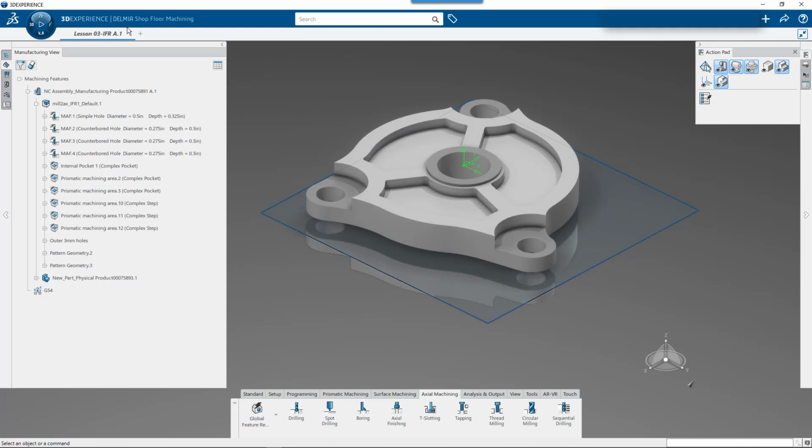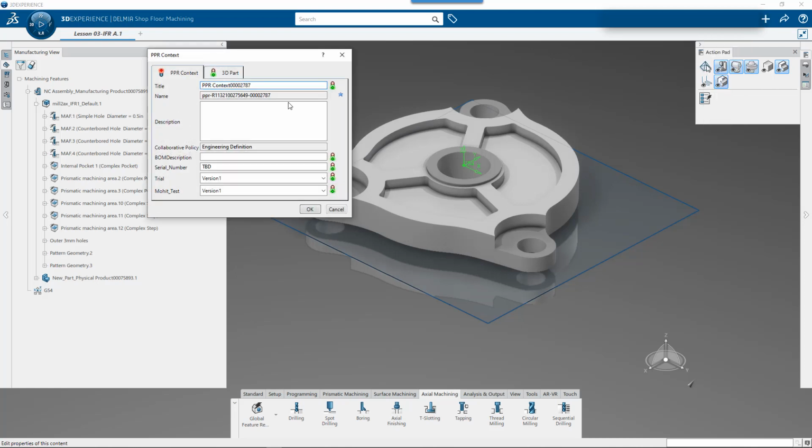So the first thing we're going to start with is just a new PPR context. So I'm going to create a new PPR. And in mine, through my workflow lifecycle, I have to put in something in the BOM description here. You can set these up to be all different kinds of stuff. As you can see here, we have serial numbers and different types of tests. But I'm going to create a PPR context.